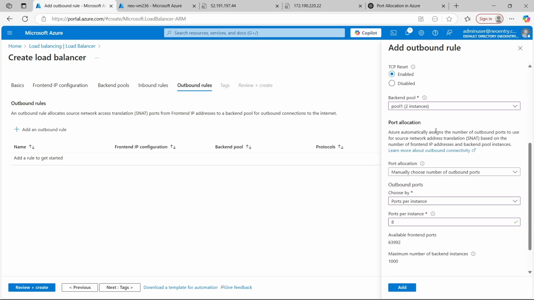So next we have to select our port allocation method. The port allocation refers to how the load balancer assigns ports on the front-end IP address to allow the virtual machines in the backend pool to make outbound connections to the internet. So when VMs send outbound traffic, like accessing a website, the load balancer translates the internal IP and port to a public IP endpoint. Since many VMs might be sharing the same public IP, Azure needs a way to manage the limited number of ports, right?